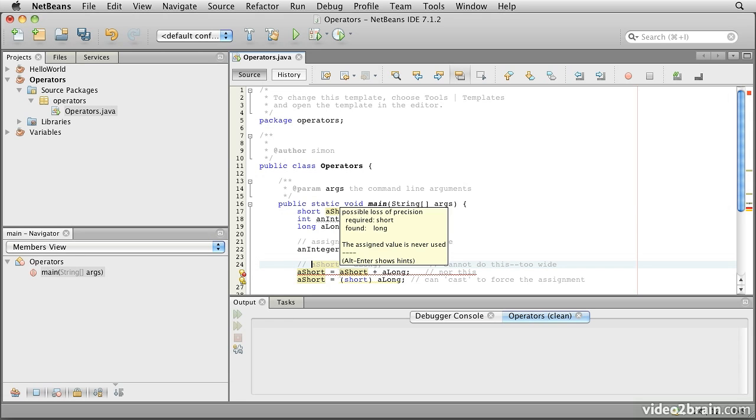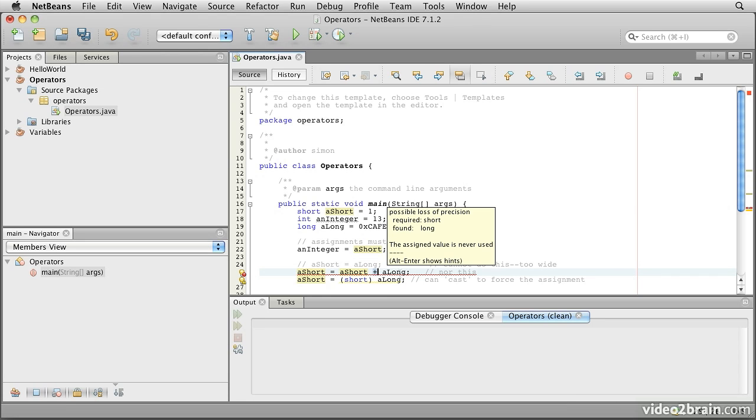And also, if we do arithmetic, here using the addition operator, the plus, if we try to add a long and a short, the result will always be at least as wide as the widest value involved in the operation. So here you'll see possible loss of precision, required short, found long. In other words, it's complaining that this expression has a long type, which is too big to be assigned into this value. So we can't do that either.